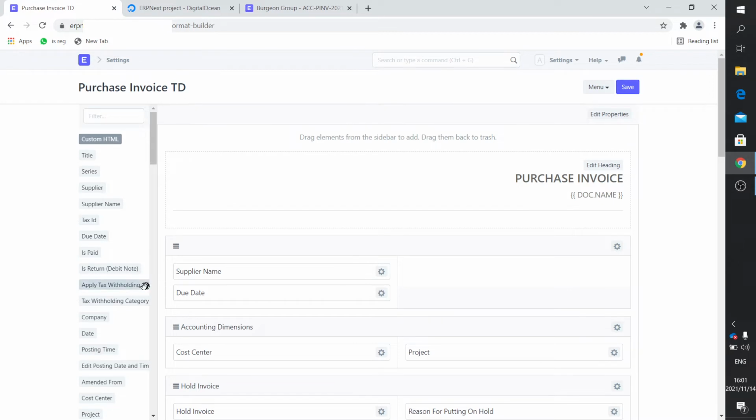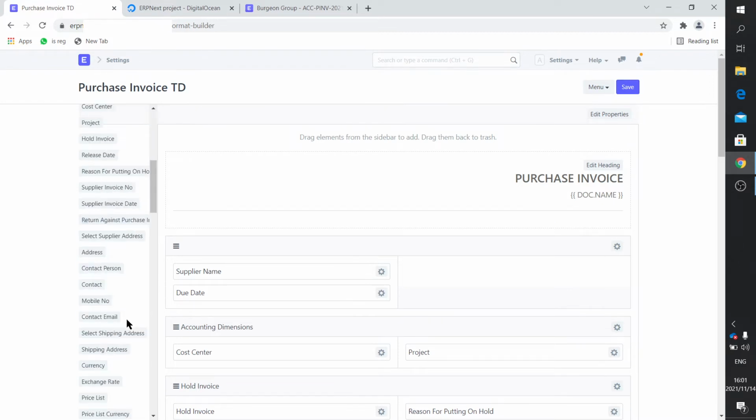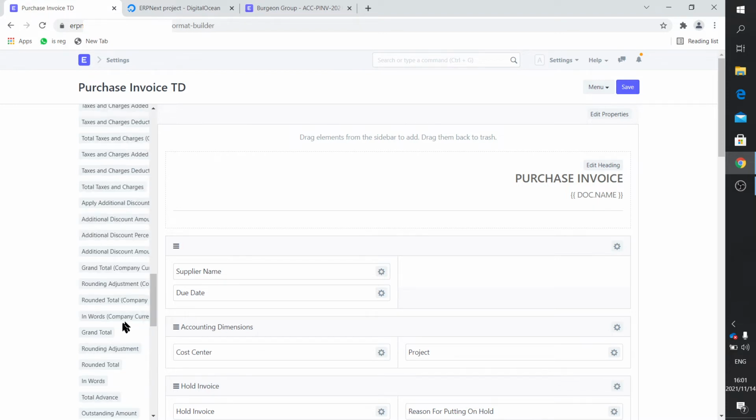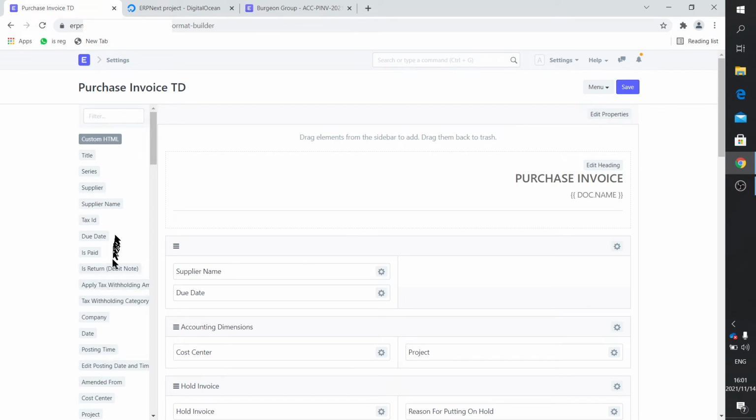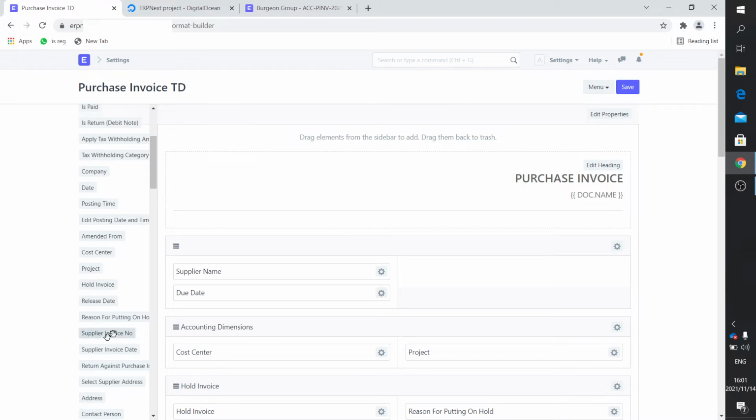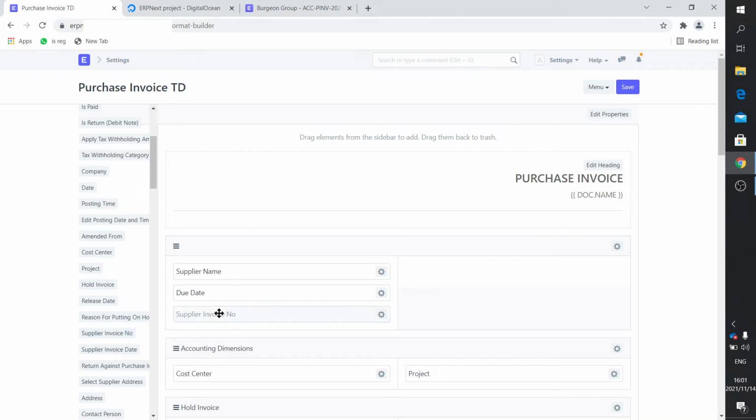First of all, the supplier invoice: you scroll down here until you get to supplier invoice number. Where is that now? Am I going too quickly? This is what I was looking for, supplier name. There we go. All right, so now you click on that, drag it, and drop it in there, or wherever you want. I chose to put it on top. Okay, so that's the first thing.